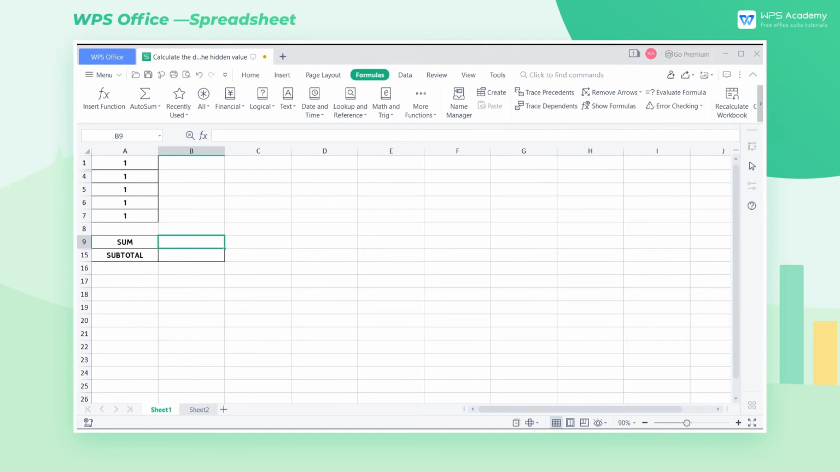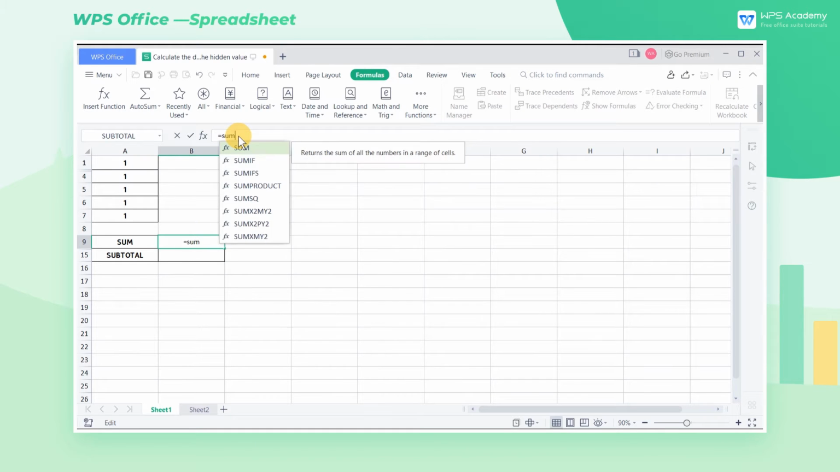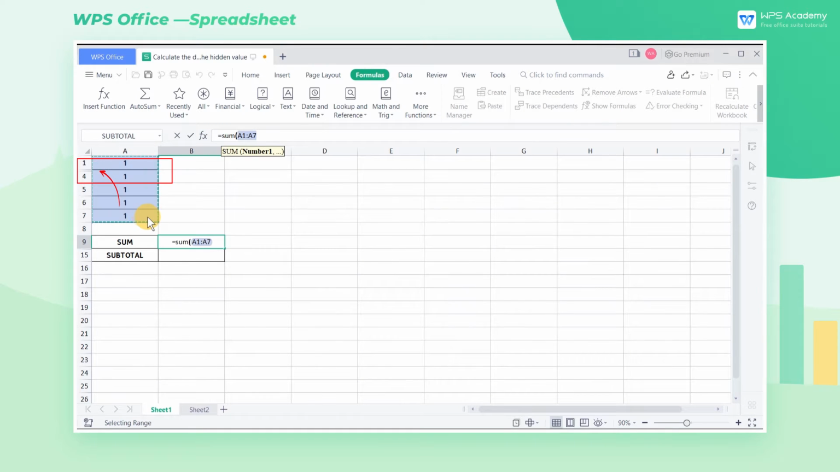Take this table as an example. When using the sum function to do summations, we may find two rows hidden in the table, but the result of the summation still includes the hidden value. So how can we calculate the data containing hidden values and get a result that does not include the hidden values? In this case, we can use the subtotal function.